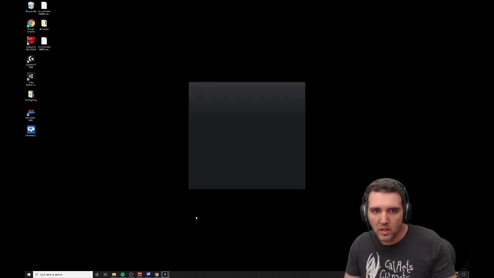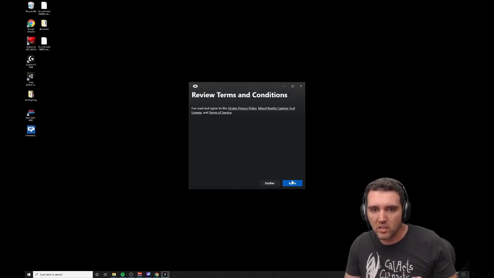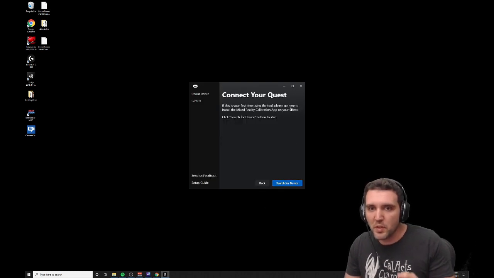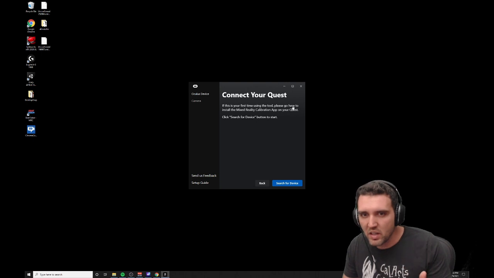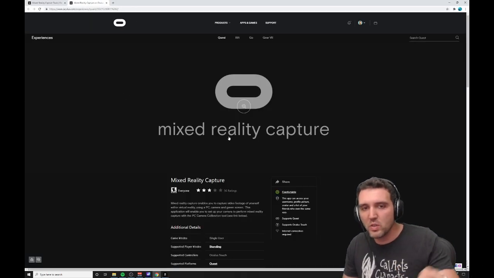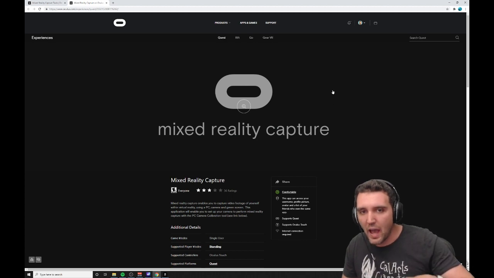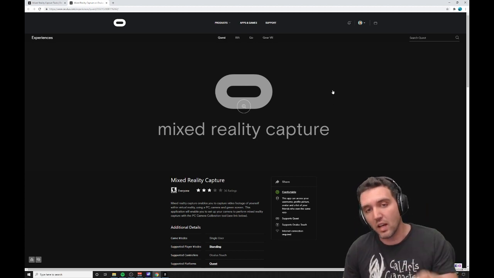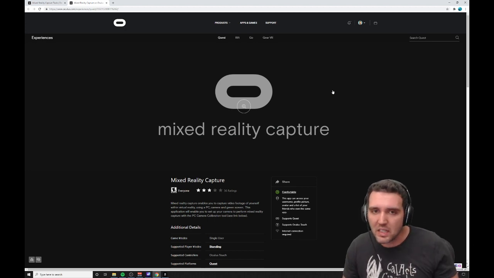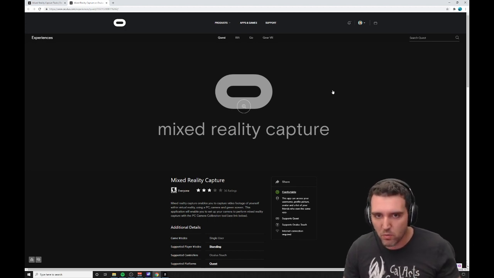So I'm gonna open that up here and click get started, agree, and then pick my headset. When I hit continue, there's a little link here, kind of hard to see. If I click that, it's gonna open up a new browser window. That browser window gives me a link to download the app that I need for the headset itself, and that'll sync with the app on the PC so we can send that camera data back and forth.